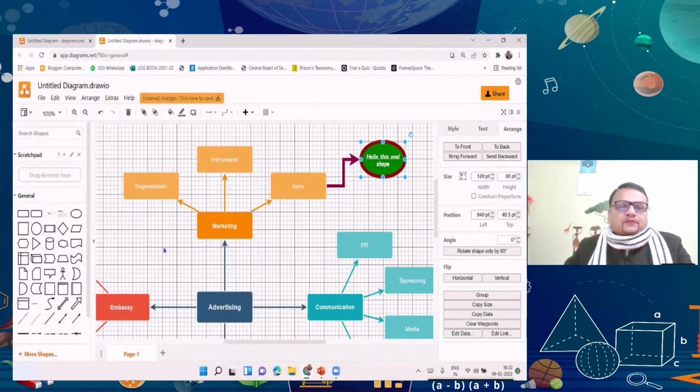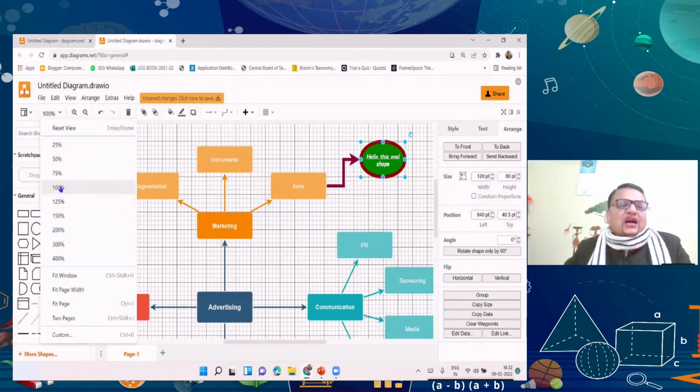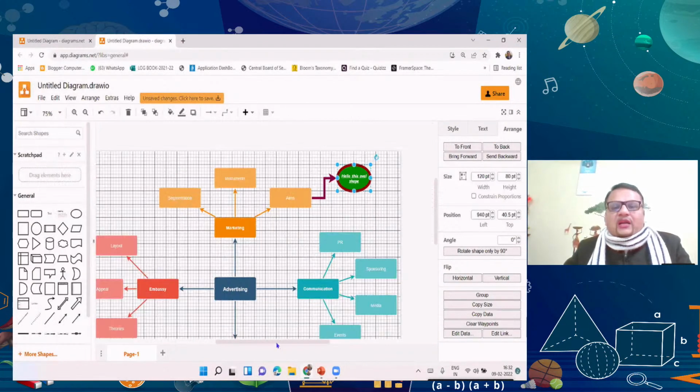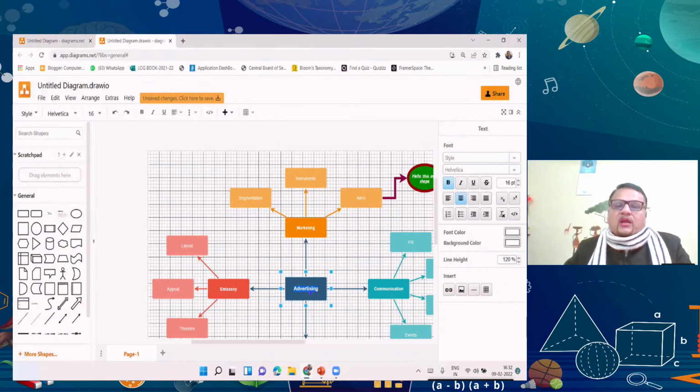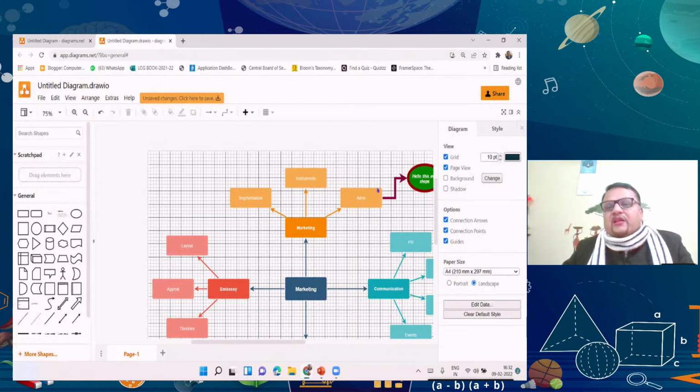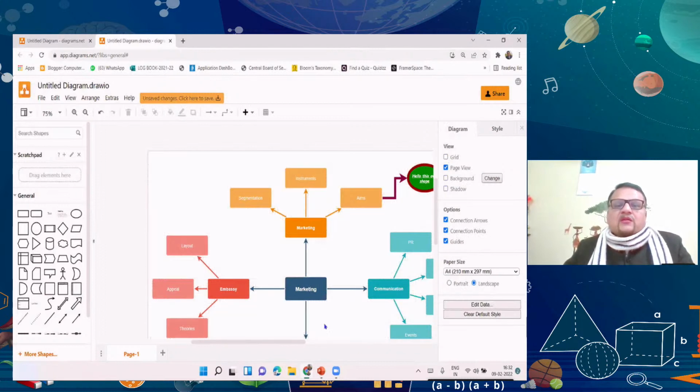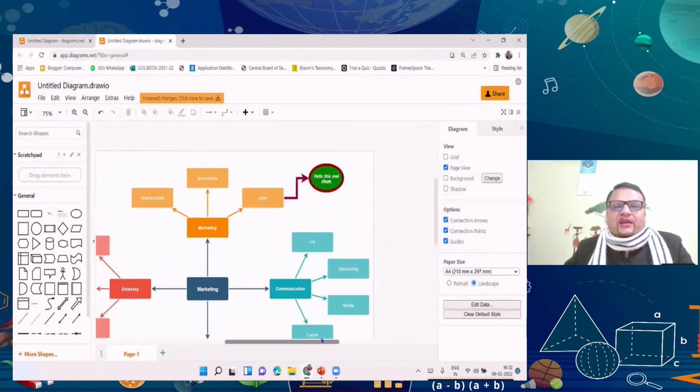Now, this is my page 1, where I have one of the charts, and I've explained that either you can take a template or you can create your own. Let's say it was advertising, I can write here marketing. So you can have a chart and draw it your own way. I can say grid, no grid. So this is the way I can create.